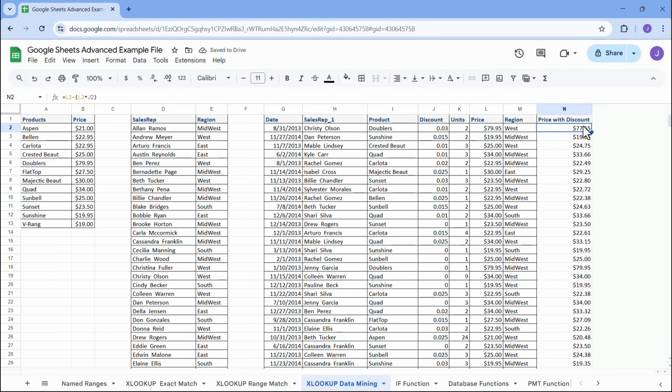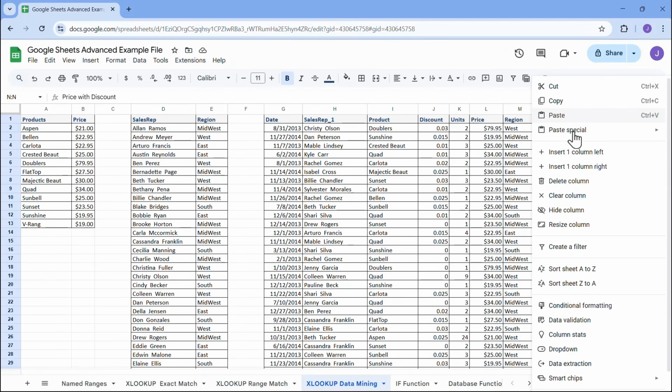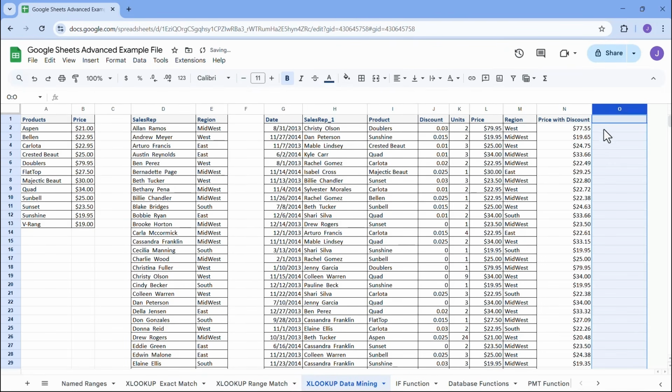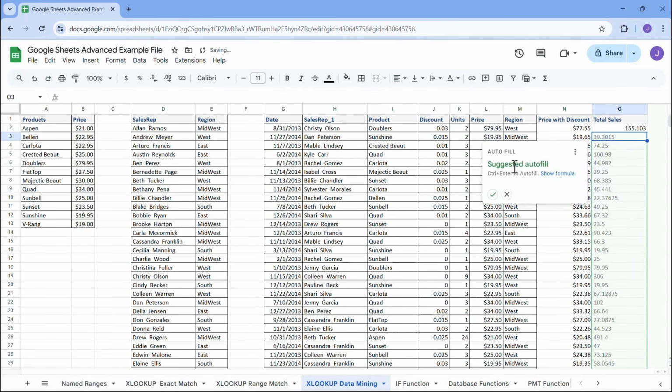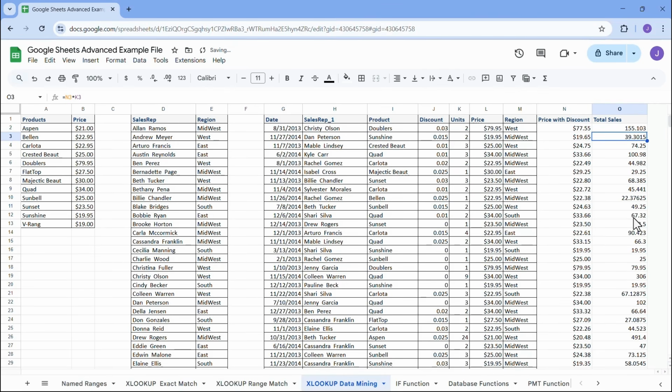And then the last thing you could do if you really wanted to was add in another column to the right, and maybe we just want to figure out the total sales we made. Total sales. And that would just be the price with the discount multiplied by how many units we sold. And then it'll suggest our autofill. I'm going to say, of course. And we get our answers.